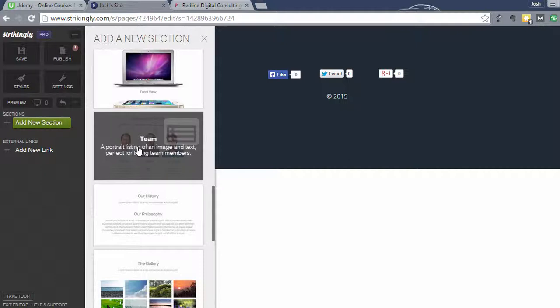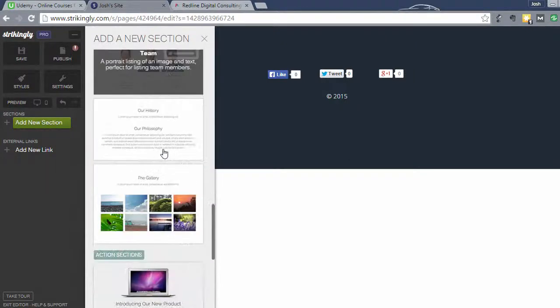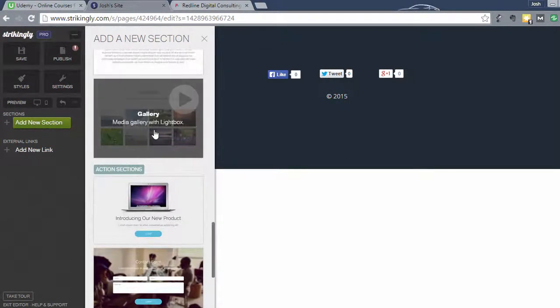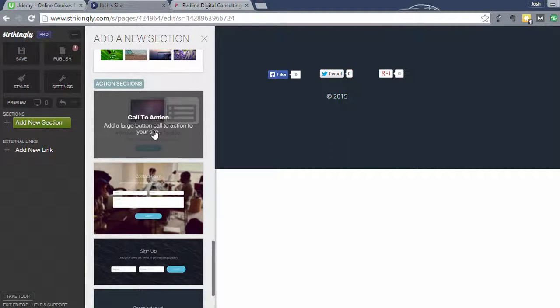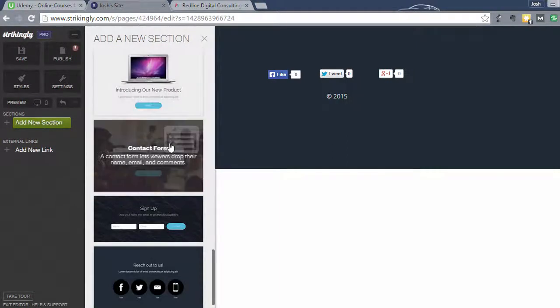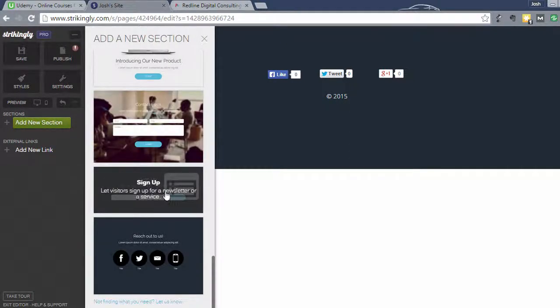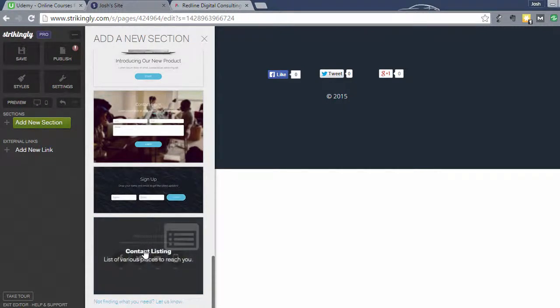You can have a team where you add pictures of people that are on your team. A text section where you could do like a history or an about section. The gallery that I showed you from my home page. And I'm kind of going through these fast just to show you the different sections. But here's a contact form. You can do a sign up form where you connect it to your newsletter, and then these social buttons.